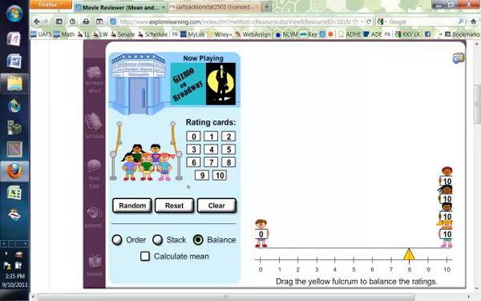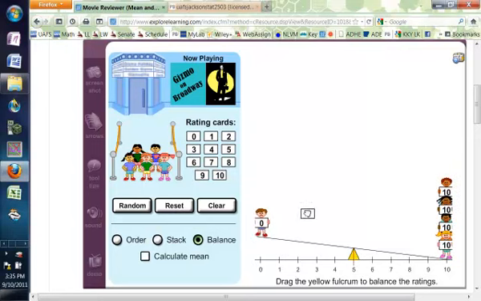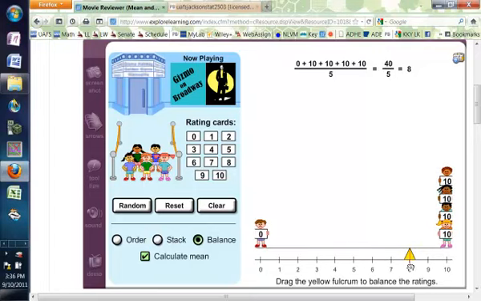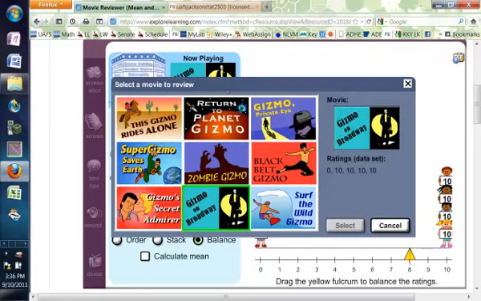We should be able to drag some more ratings over here. Let me see if I can figure out how to get this. But it calculates the mean for you as well, so that should be your balance point, and you can see the calculation of it up there. So this gives you a nice little visual of the mean.